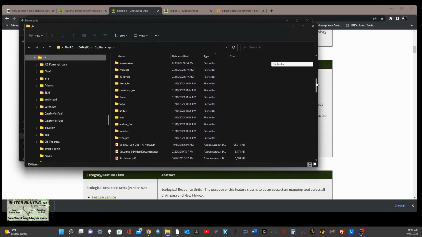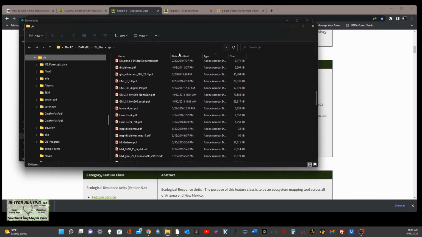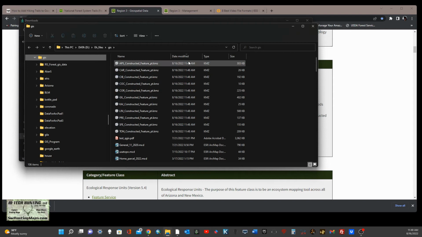I got my own KML that I've already clipped. Okay, so here's where it loaded it. APS constructed. So no, they got it by forest. Okay, that's the Apache-Sitgreaves. That's Carson. That's Cibola. That's probably the Coconino, Gila, Kaibab, Lincoln, Prescott, Santa Fe. So, I speak the language since I worked for the agency for so long. But anyhow, no, that's nice.